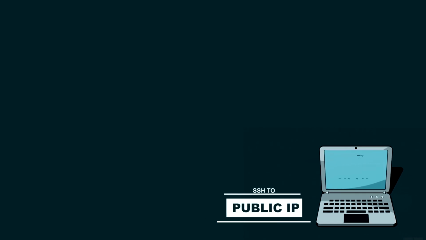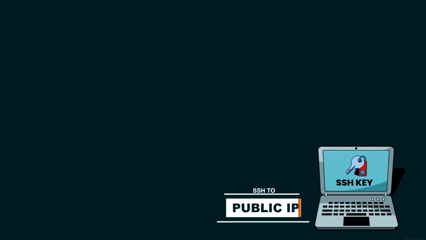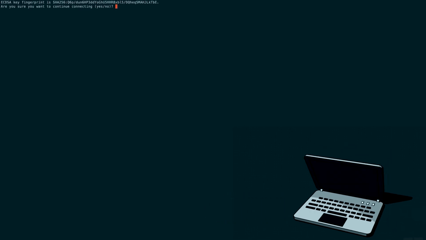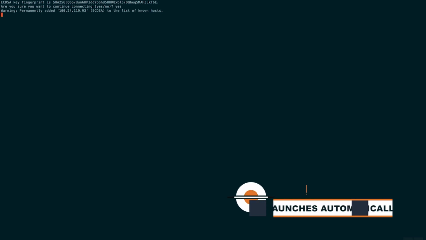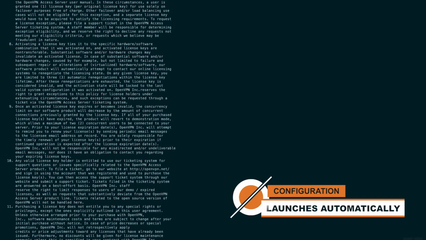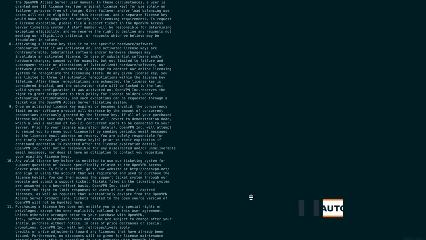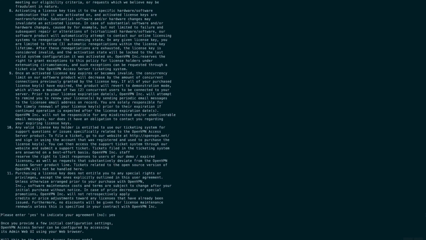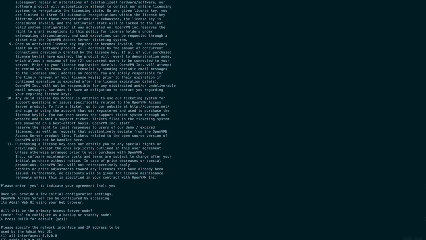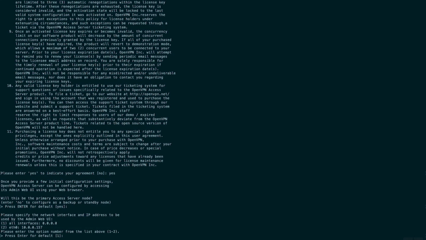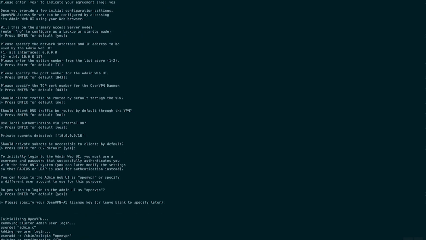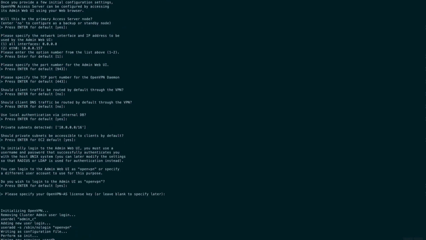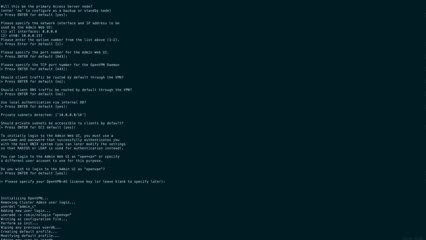And when I SSH into a brand new Access Server, I always use the OpenVPN AES user. I want to allow the connection, and then I will get the Access Server launch wizard. Agree to the licensing agreement. And then this is our primary node. I'm just going to select the defaults for these options. All of these are very configurable in the admin UI or from the CLI. And then at the end, we'll get URLs for our admin UI and our client web service.